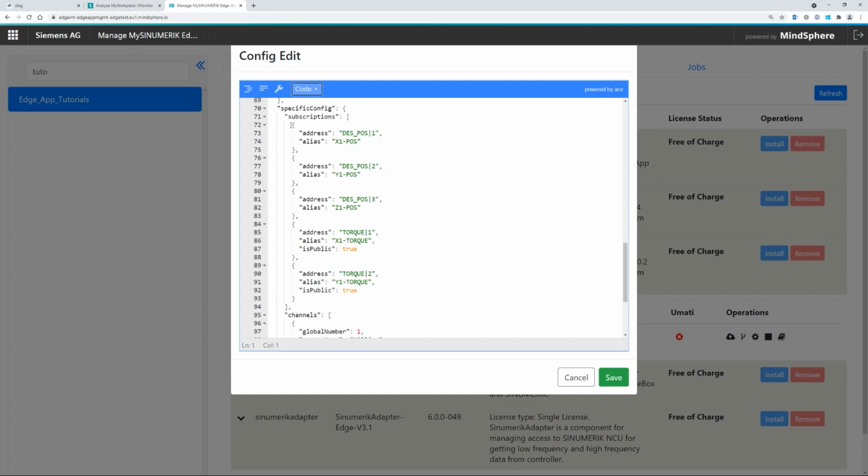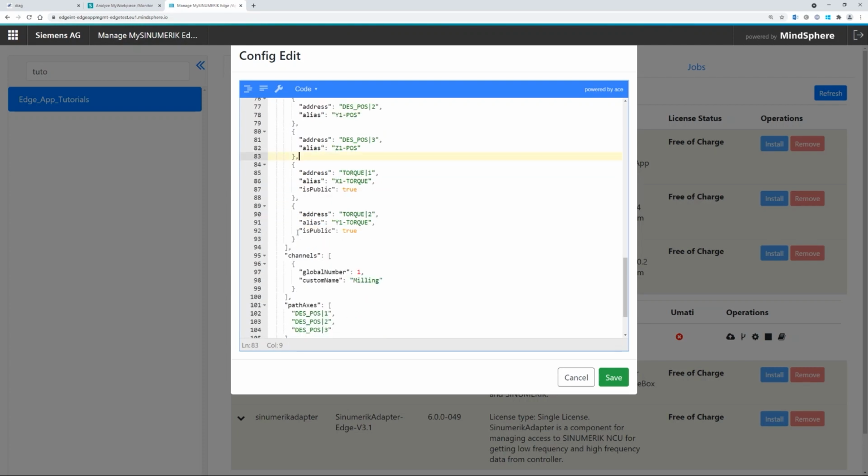Since I use the desired positions as a path axis, I need to specify them here. You could use the encoder positions again, but since the desired positions have less noise and give us a little bit more accuracy when calculating the path, I select the desired positions here for the 3 axes.